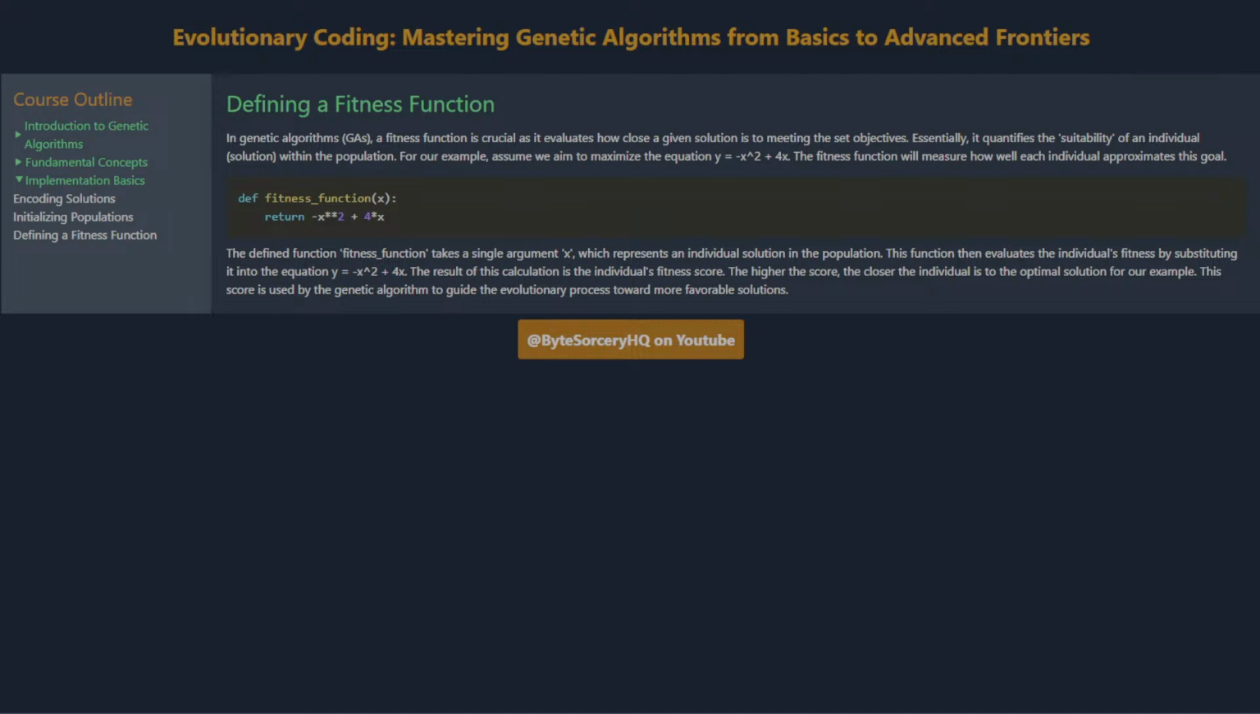The defined function fitness function takes a single argument x, which represents an individual solution in the population. This function then evaluates the individual's fitness by substituting it into the equation y equals minus x squared plus 4x. The result of this calculation is the individual's fitness score. The higher the score, the closer the individual is to the optimal solution for our example.